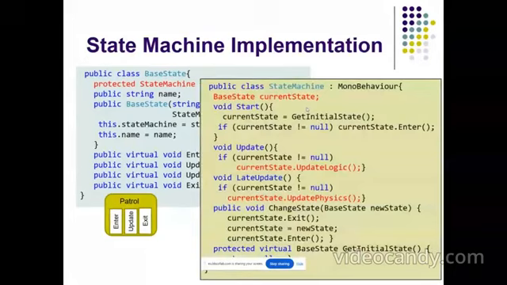Now let's look at the state machine. The state machine is a MonoBehaviour, which means you have to have an awake, start, late update, and maybe fixed update, and so on and so forth.